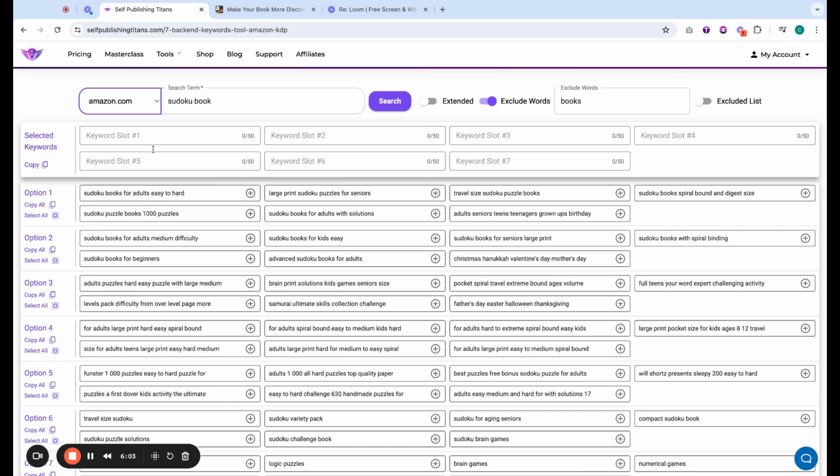So for option 1 here, what it showed us is Sudoku books for adults, easy to hard, large print Sudoku puzzles for seniors, travel size Sudoku puzzle books, Sudoku books spiral bound in digest size, Sudoku puzzle books 1000 puzzles, Sudoku books for adults with solutions, adults, seniors, teens, teenagers, grown-ups, birthday. So in option 1, you can see that the first 6 suggestions were long phrases, and then the last box was just more of the target audience that could be benefiting from a Sudoku book. And you'll see that the different options have different algorithms and different outputs.